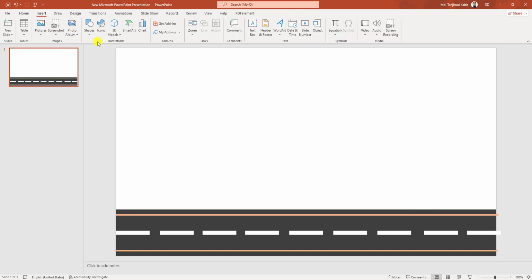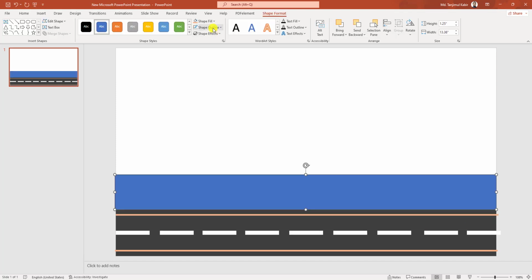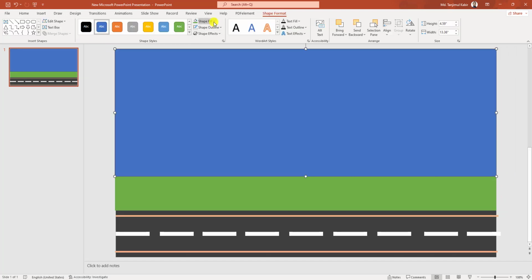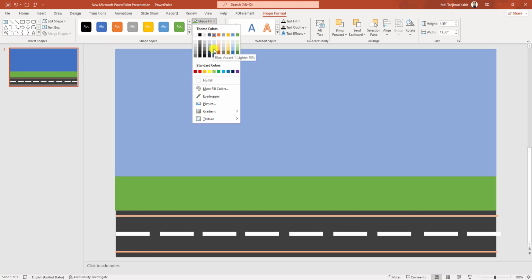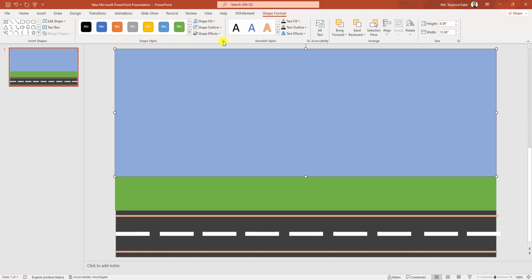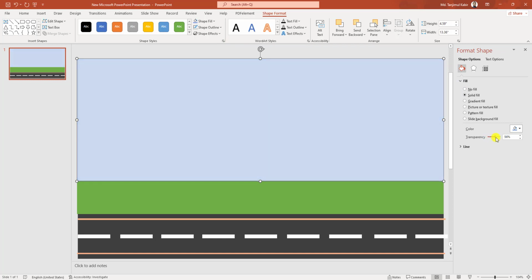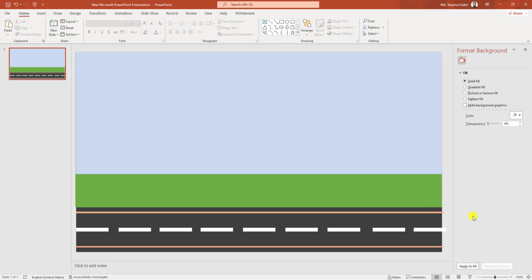Now again go to insert, go to shapes, pick a rectangle shape and drag it like this. Go to shape outline, make it no outline. Go to shape fill, make it this fill color. Again go to insert, go to shapes, pick a rectangle shape and drag it like this. Go to shape outline, make it no outline. Go to shape fill, make it this fill color and go to shape style, go to fill and change the transparency to this type. Now I have to add some picture and the animation.